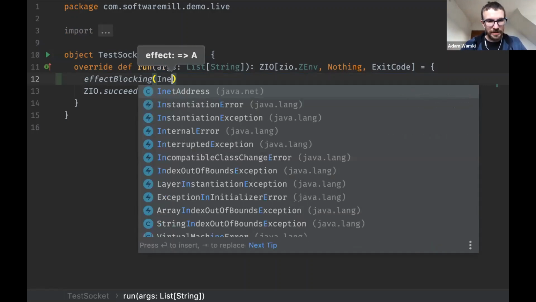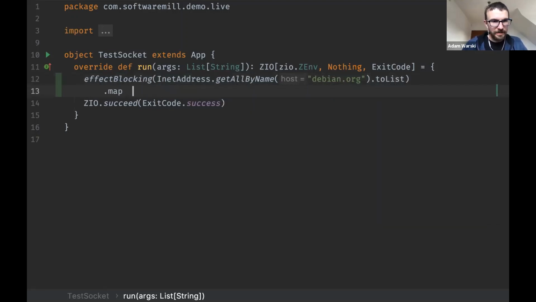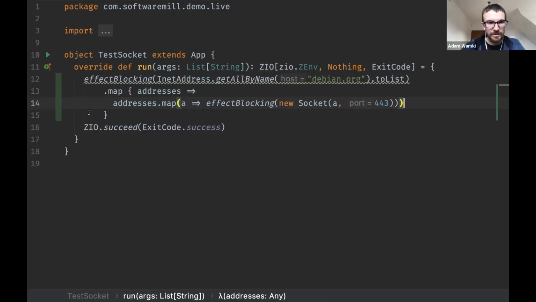So we use the InetAddress from Java, getAllByName. Let's use debian.org because it resolves to multiple addresses. We convert that to a list. And now we map this effect. So we take the addresses. Here we have a list of IP addresses to which this host name resolves. So now we need to create a description of a process which connects to each of those addresses. So we take these addresses and we map them to a list of effects. So again, that's an effect blocking, a new socket address 443. We open HTTPS connections, right?